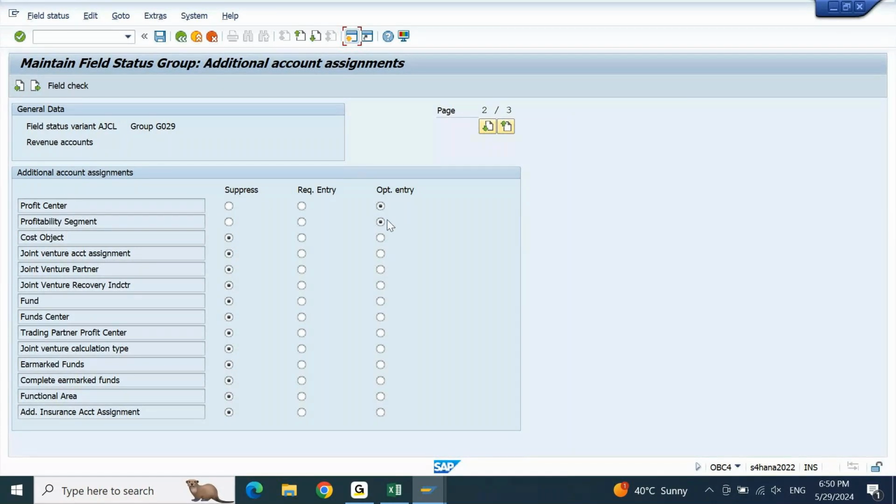But if you go to G001, it is a general group. General means common for everything. This is not applicable for all the GL accounts. That is why SAP did not enable it there, and enabled them in a separate group called G029. Remember, whenever you create any GL account which is relevant to revenue, G029 is to be updated.